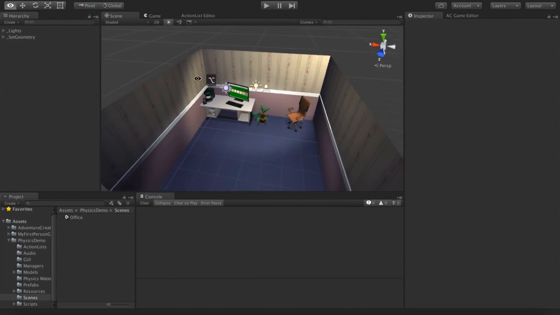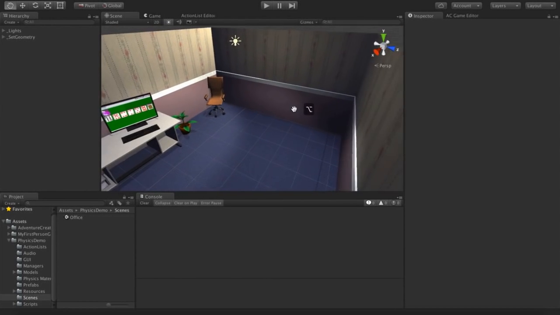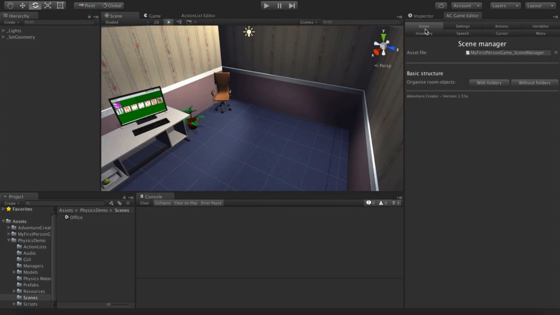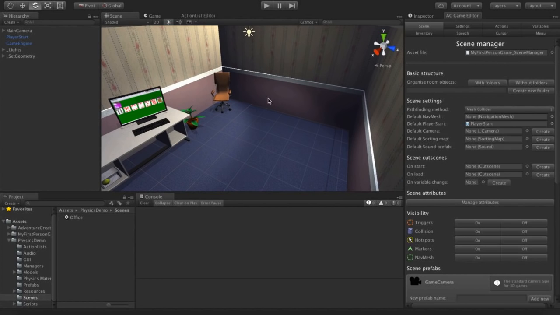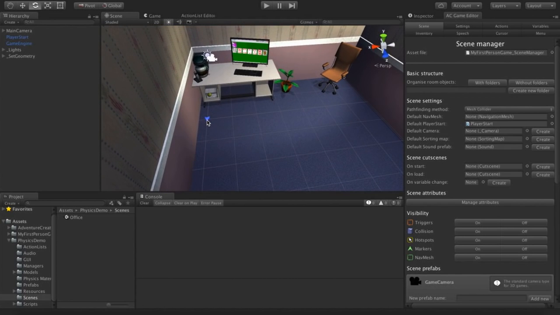So I'm going to turn this into an Adventure Creator scene as well. I'll do things a little bit differently to last time for some variety. So in my game editor, I'll go to the Scene Manager and I'll click Organize Room Objects without folders. And as you can see, our player start is here. I'll probably move this out more into the middle of the room, like so.